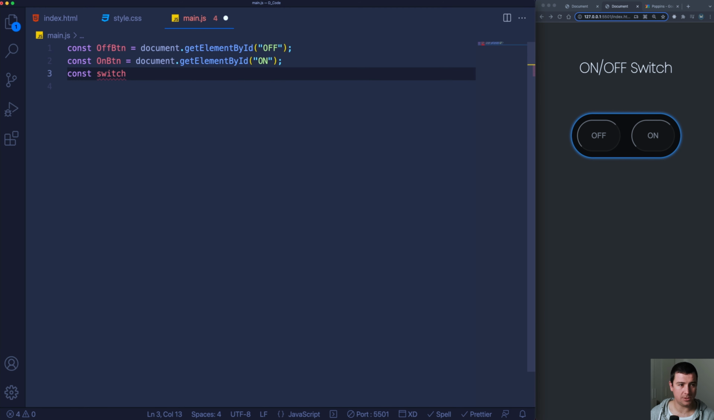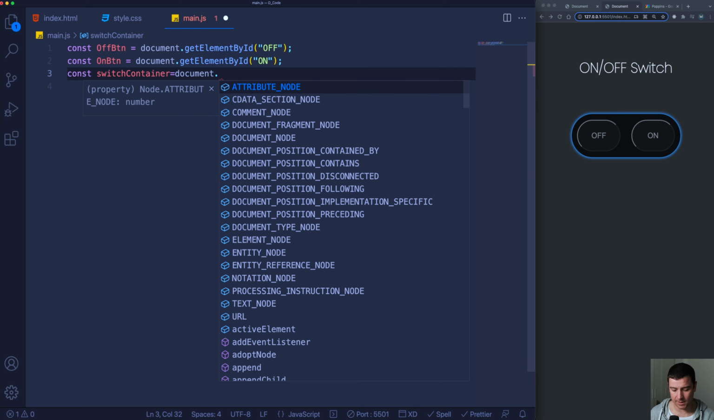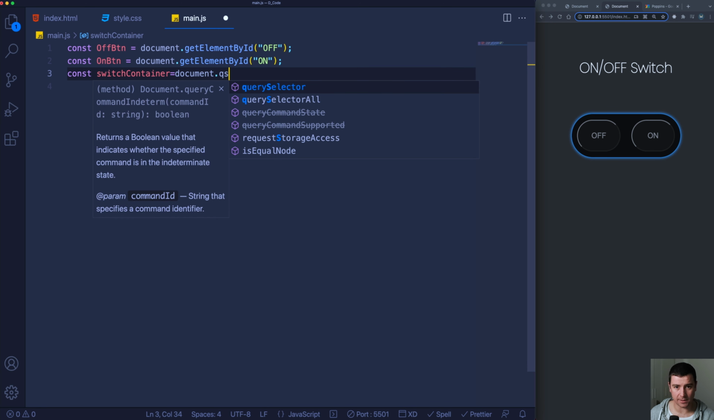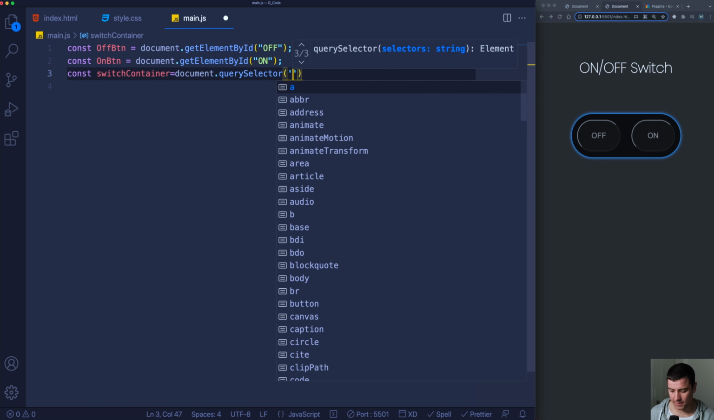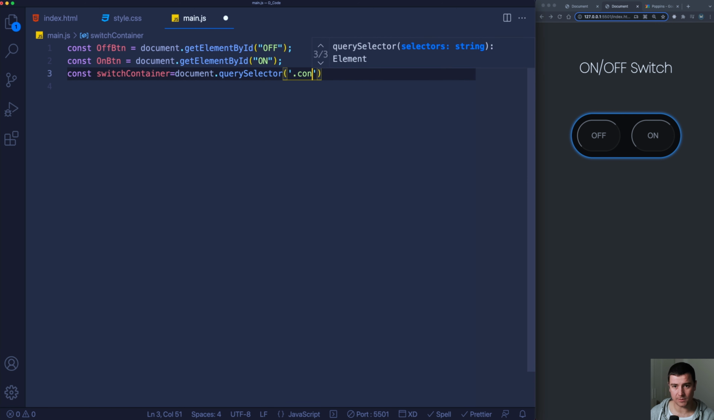Not the switch, the switch container. And we're going to go to the document, and because it's a class, I'm going to use querySelector on it. I'm going to select using the dot, because we can select a class, the container of switch-container. Okay.